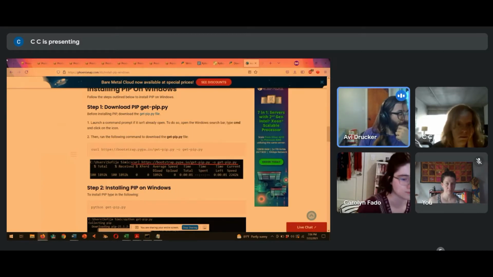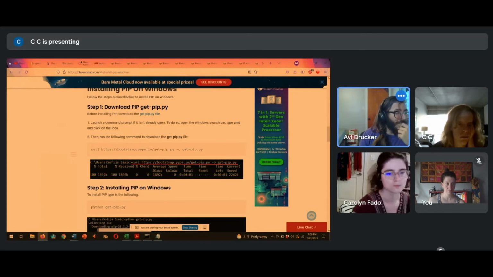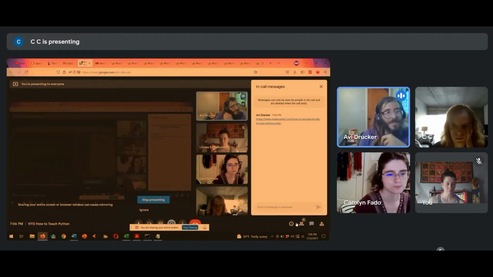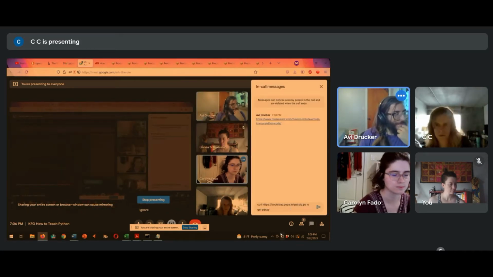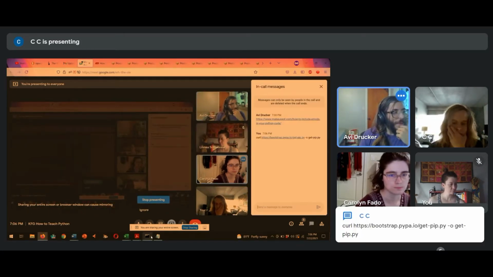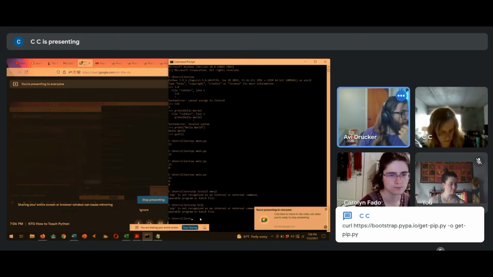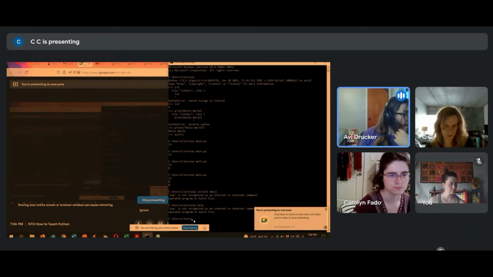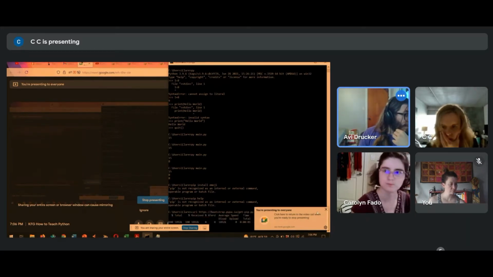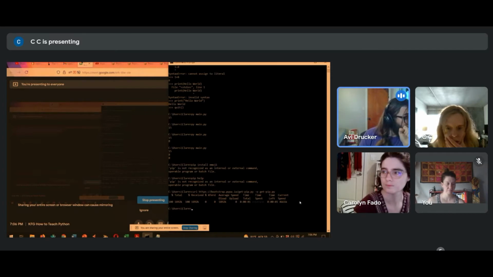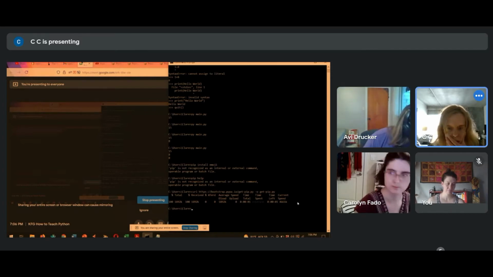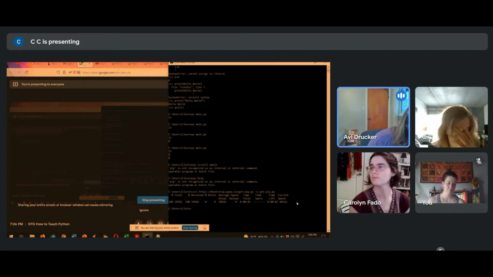Yeah. So by pasting that into the same folder you've been working in and hitting enter, it should go ahead and safely download the file. All it's doing is downloading. Did it do it? I think it just downloaded it. I don't think it ran it.